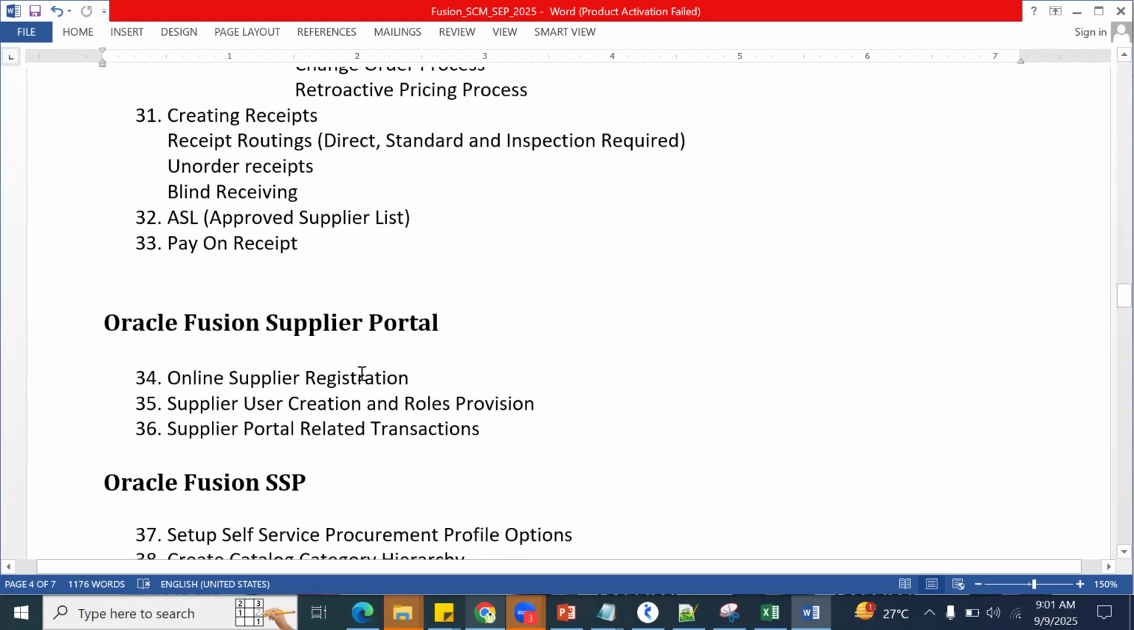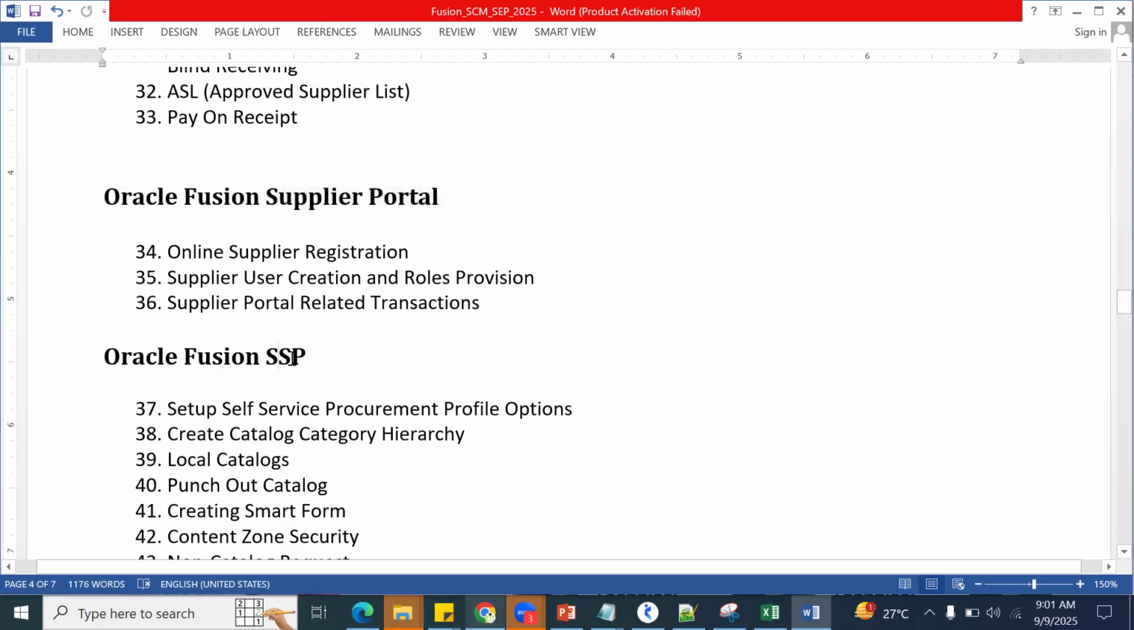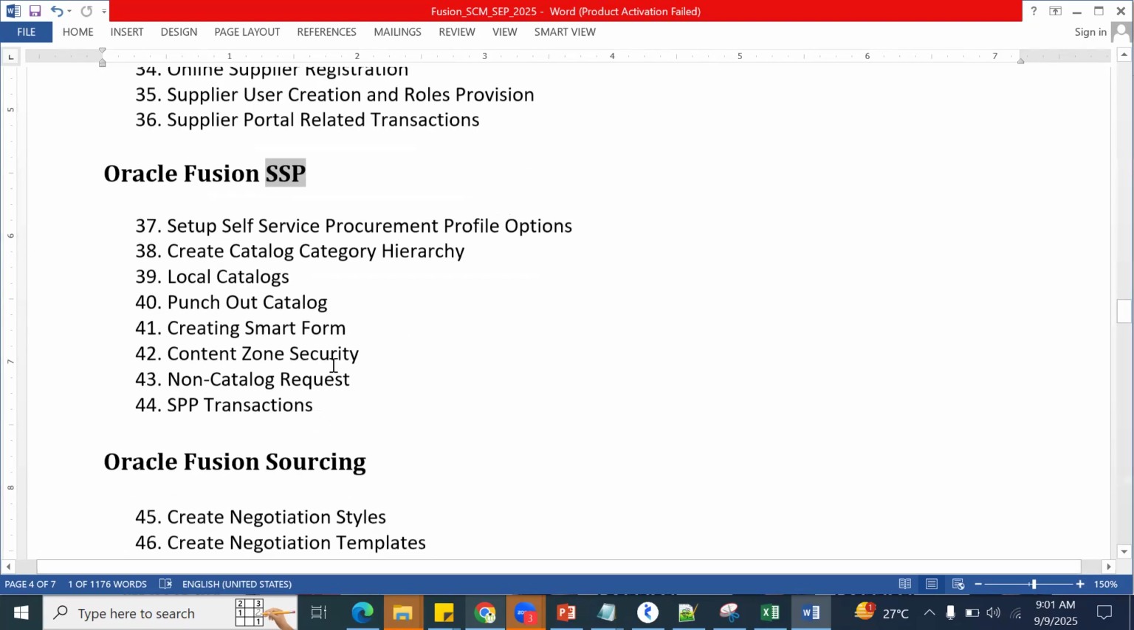And within procurement, we see the supplier portal, which is completely Redwood right now. We'll discuss how to configure that in Redwood, and then self-service procurement. Earlier, we were calling it SSP, self-service procurement. Now we are calling it RSSP, Redwood self-service procurement. It means you don't have the option. You must use Redwood in self-service procurement. So that we will be discussing.